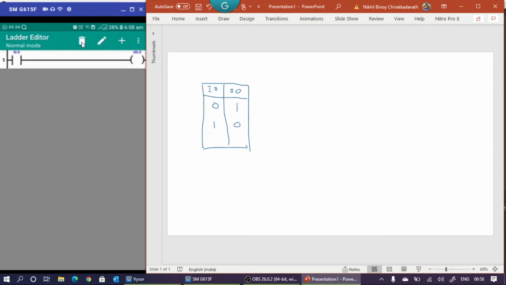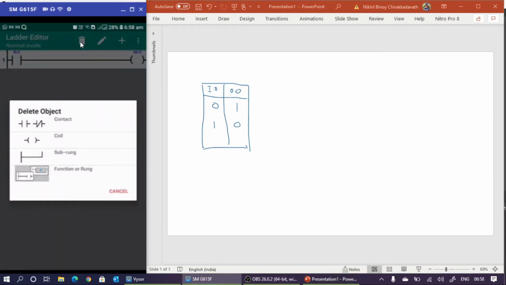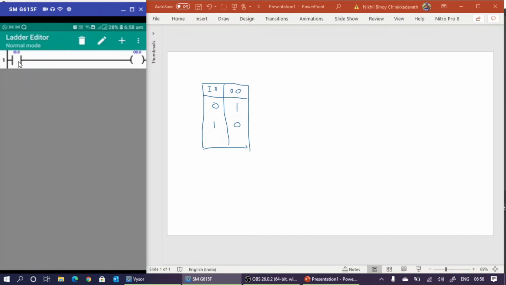Press this delete. First I will show you this one. Press this delete button. It asks what you want to delete. I want to delete this contact. So press this one, then press on the icon that you want to delete. So that one is deleted.